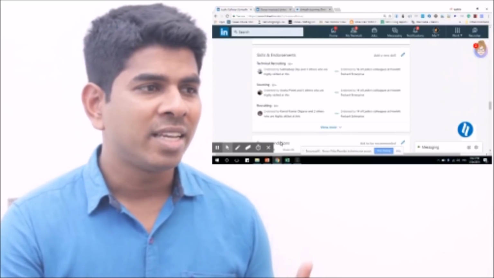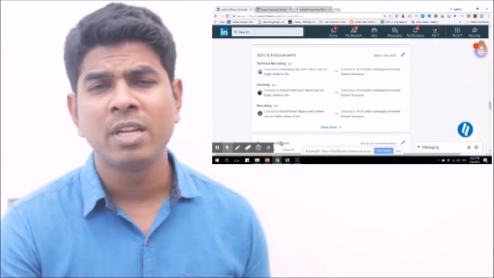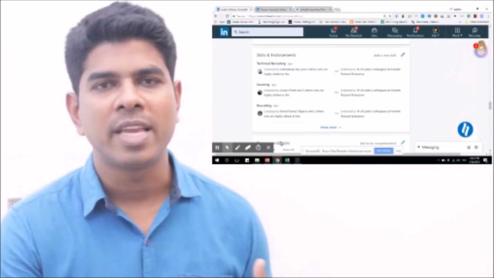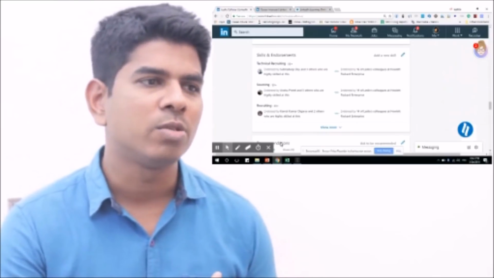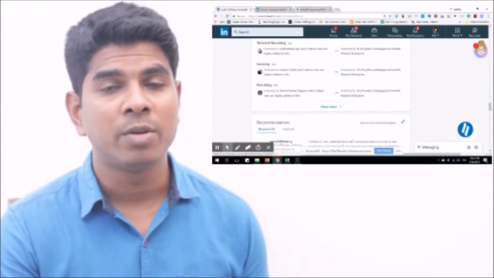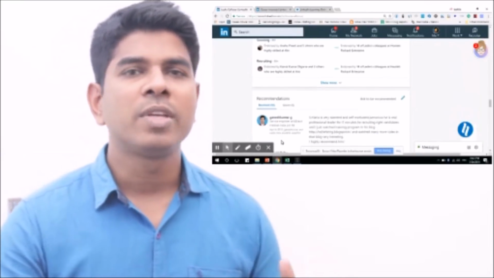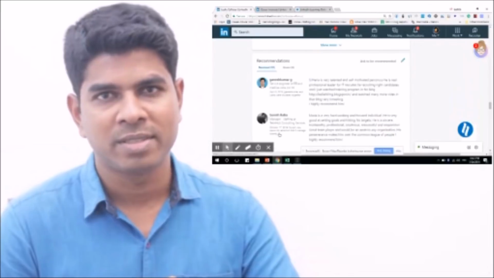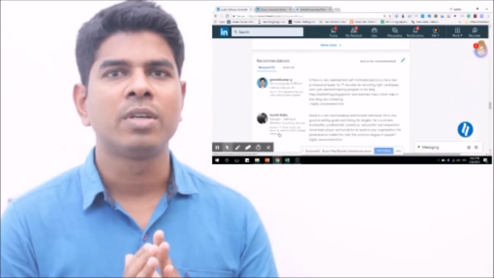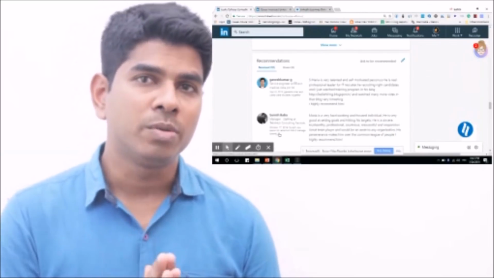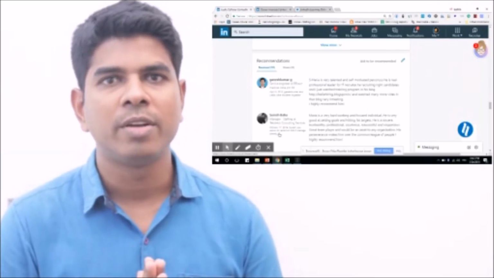And finally, skills and endorsement. You can add your skills. People can endorse your skills, saying that this person, yes, this person has those skills. So that's up to your connections, not by you. Then comes a very important thing, recommendations. Okay, LinkedIn gives a feature where people can recommend to you or recommend to your work that you have done.